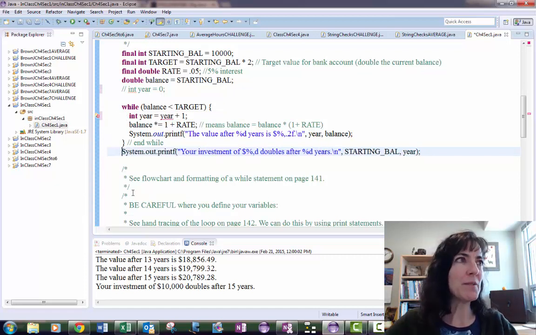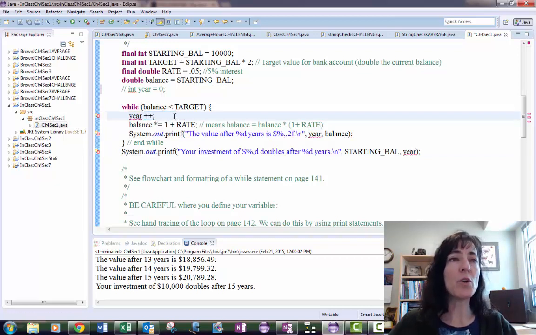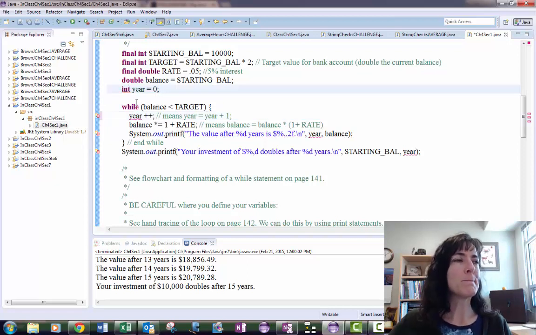So we will have to define that year outside of the loop, and we can just do a ++ on it. Or you could type it out. Remember, year++ is the same thing. Year equals year + 1. It means the same thing. You can type it out if you want. And there I define it up above. Now year is defined for everything below it, and including the loop.